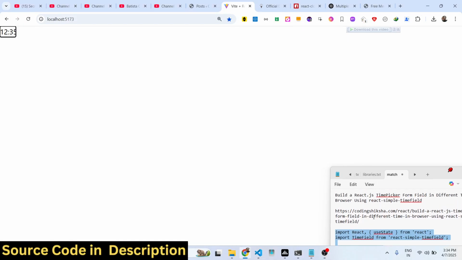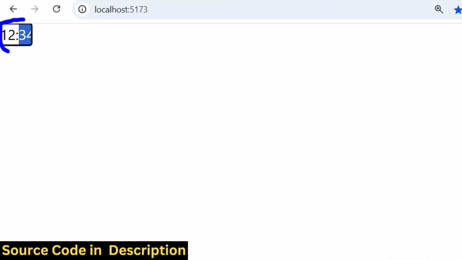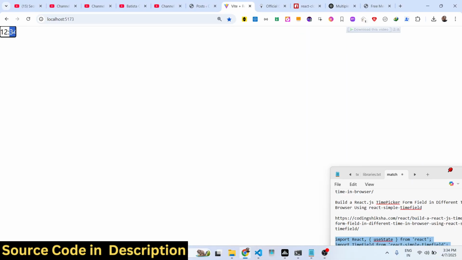So in this video I'll show you how to integrate a time picker input form field inside your React.js application. The time input field will display right here. You will be able to edit the time here if you are taking time input from your user inside your application. Very simply, this time input field will display here. You can adjust the time here.